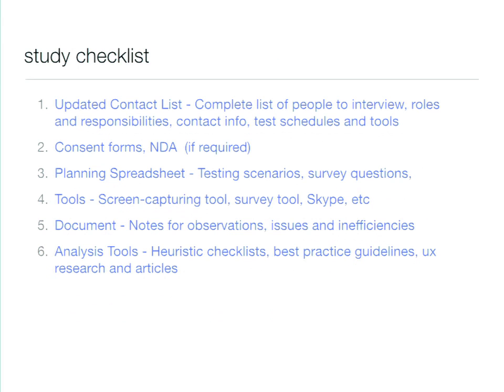So the study checklist would be the updated content list, a complete list of people who you're going to be interviewing, and scheduling them. It's really nice if you have somebody that they know that's scheduling them, so that you're not just calling them out of the blue, because if you don't know them personally, it's a little bit more difficult, I think, sometimes to create meetings with them. Sometimes you need some sort of consent form or non-disclosure agreement, and then a planning spreadsheet, either one that you make yourself or something that you download, with all of your testing scenarios, survey questions, etc.